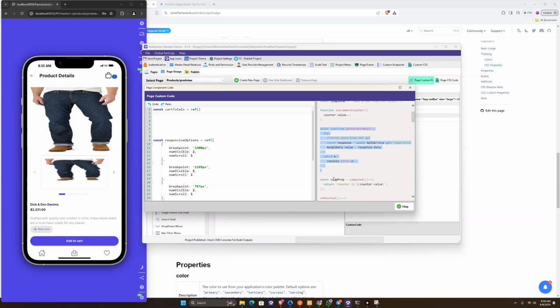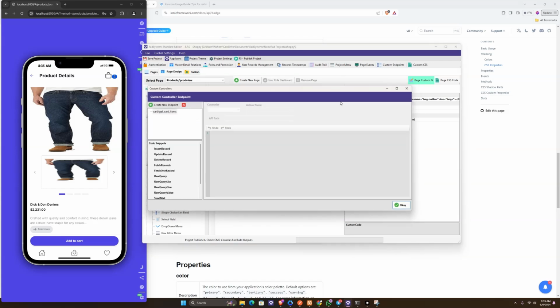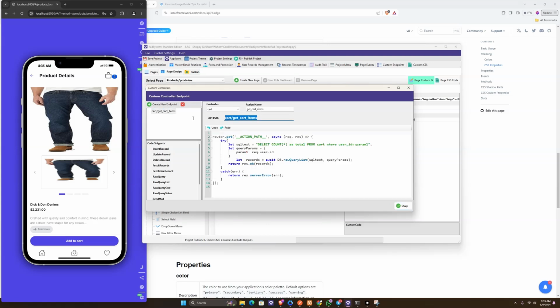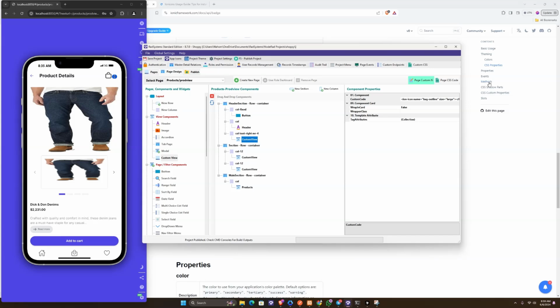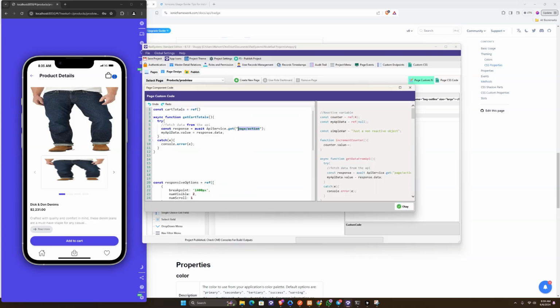get this function, which is supposed to be getting the data from the endpoint we created, and let's call it get cart totals, right? So now here we're just going to replace it with the name of the endpoint we created, which is cart items. So copy this, come back to your custom JavaScript and paste it here. Okay, now we're going to change this variable to this variable we just created here, and it should be called cart totals.